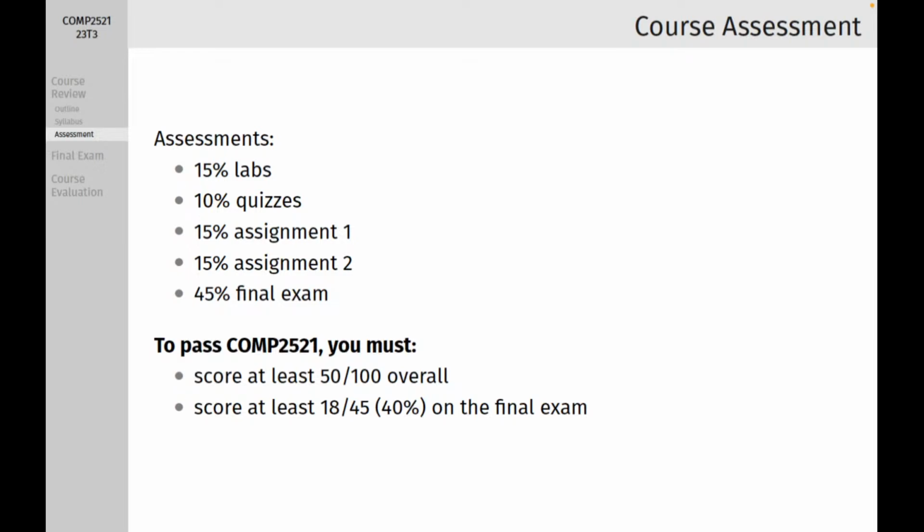Then we also have 2 assignments, both 15%. The first assignment marking should be out by either Tuesday or Wednesday. For some of you, the marking's already been released, but all of it should be released by Tuesday or Wednesday. Then you'll be able to apply your style marking feedback for assignment 2.